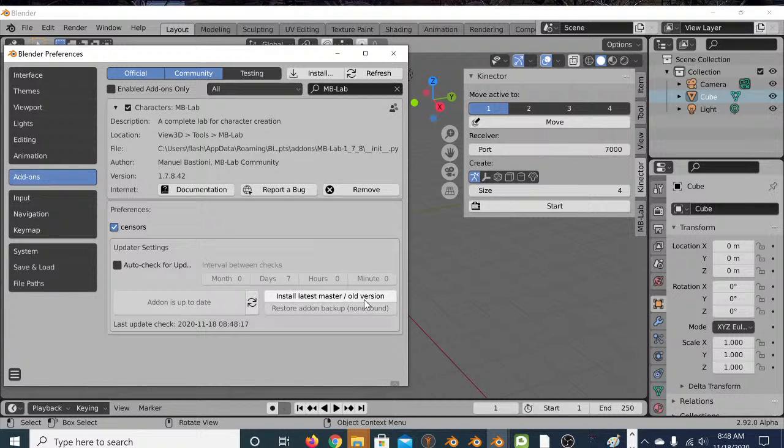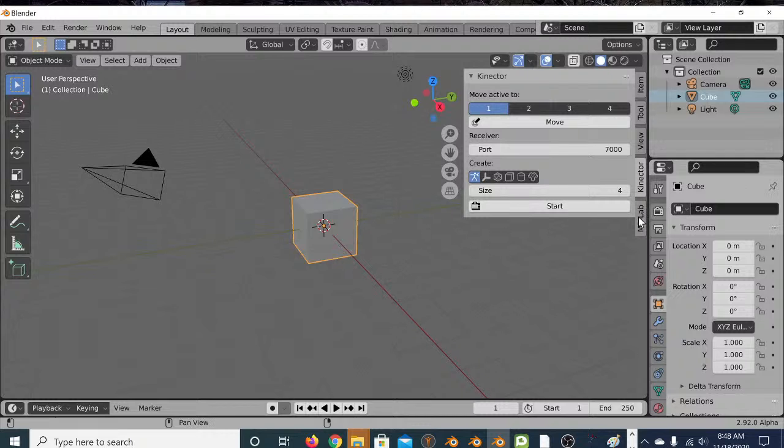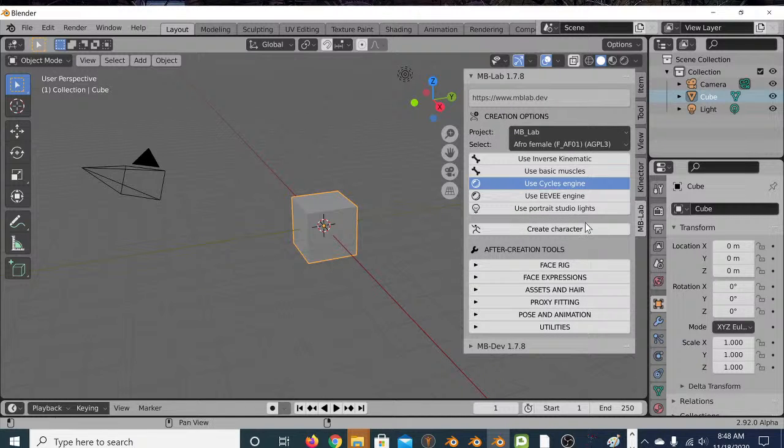Install latest master, old version. No, we're not gonna do all that. So I'm gonna click this little checkbox. So basically it's gonna auto check for updates. All right, so we out of this. Let's go to save, hit the X, and now the MBLab is available. Boom, as a tab here. So as soon as you click the check mark, your tabs will pop up. And then from there, you can create your character.